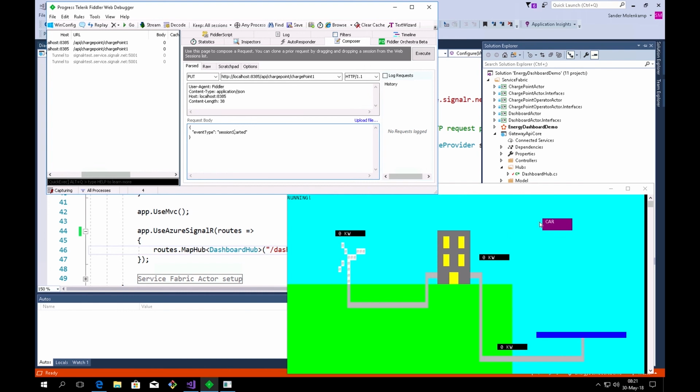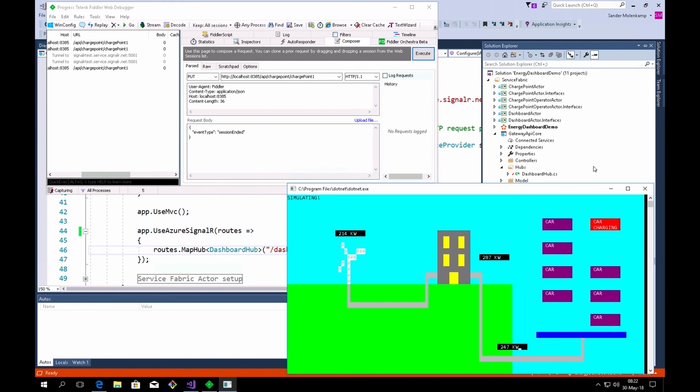So right now this place is taken, but if I send it a session ended event, then the parking spot has become available again. Pretty cool. And if I click on return in my console app, it will automatically start pushing some random data, and we can simulate a lot of traffic in our parking lot.